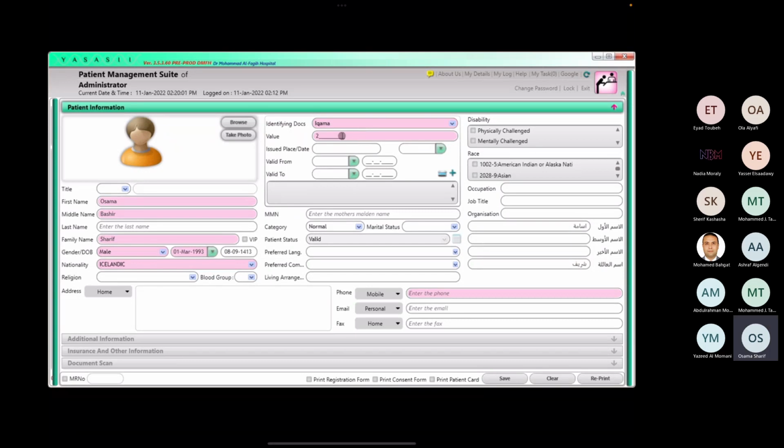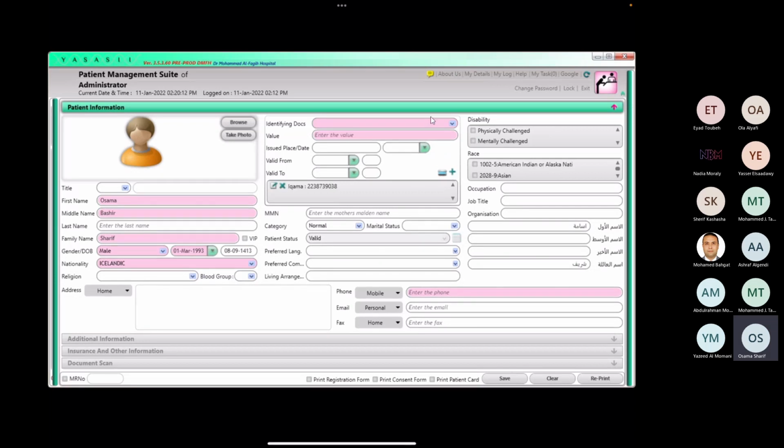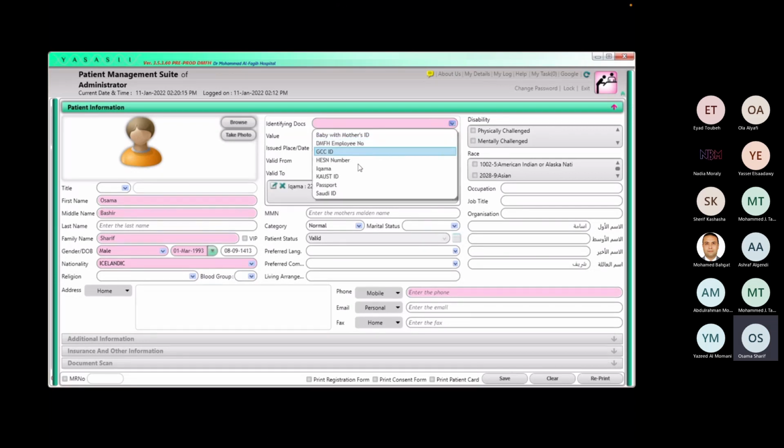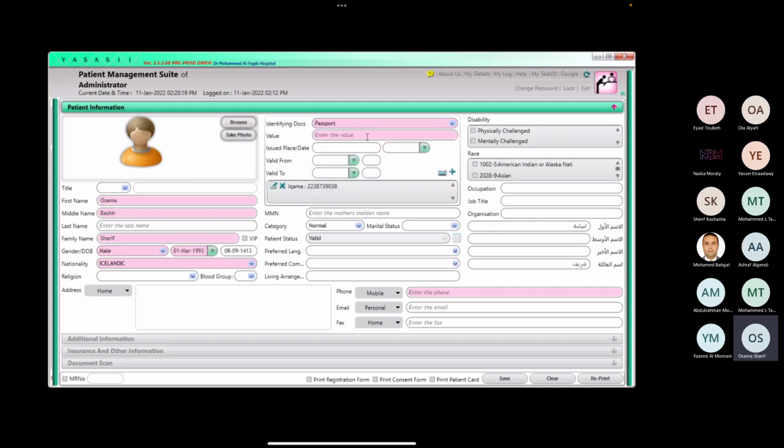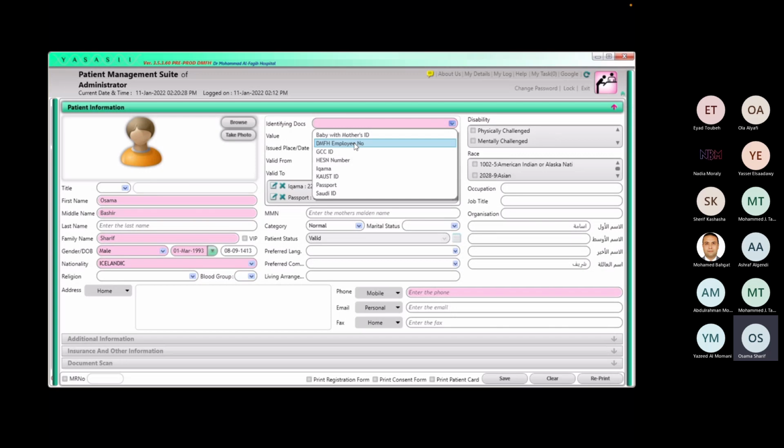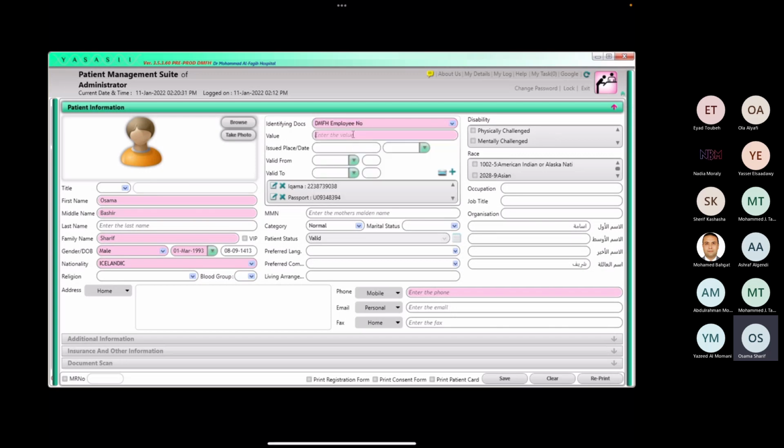So all we have to do is fill up this information, for example, like this, and it has to be 10 digits. If I do anything less than that, it's going to give me an error. Okay. I'll add that document saying that the Iqama is in place. I can also do that with other things, for example, if the patient gives me his passport, I can fill up his passport information also. And added. I can also do that for his employee number. So, for example, this guy is a DMFH employee, so I'll take the DMFH employee number and put the value over here and add it.